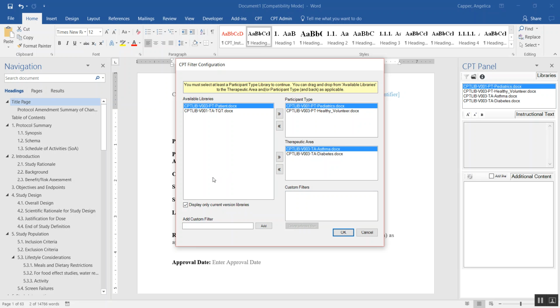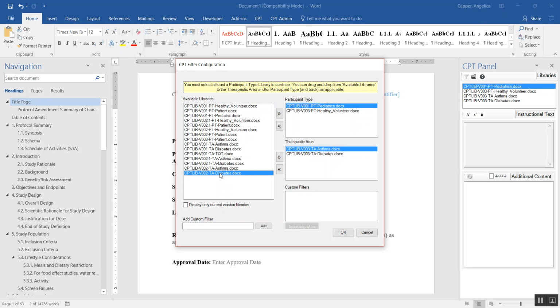If a user wants to use a previously authored library, they could uncheck this box and they can see previous libraries that were used. A user could then select the previous library, drag over to the appropriate area, and will now have this message. A user will have to check this box, acknowledging that they're using an older library, to no longer see this box appear.